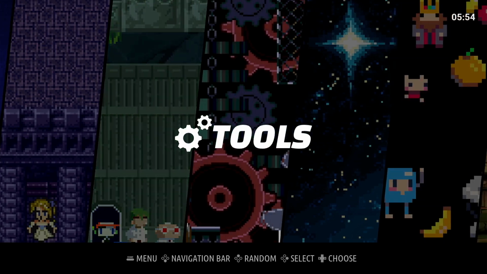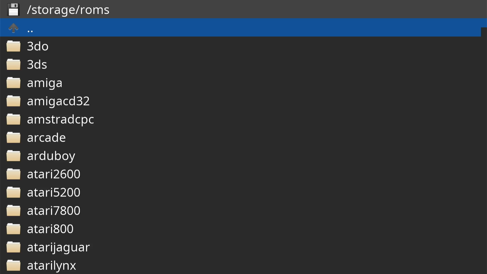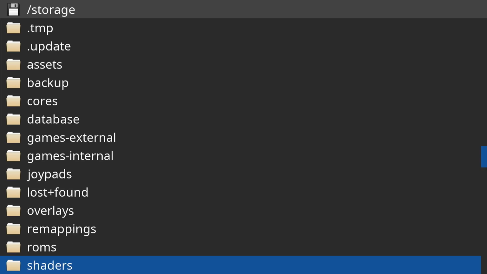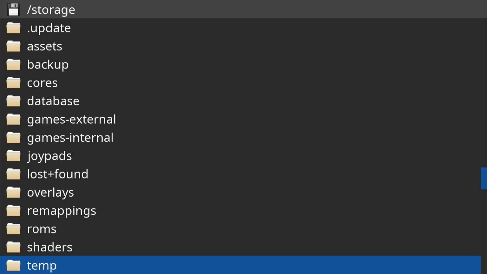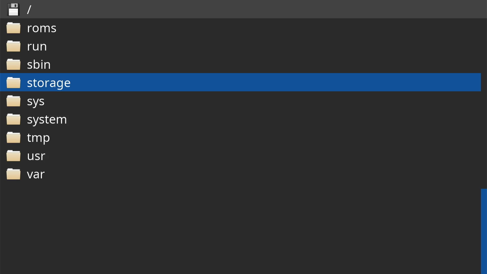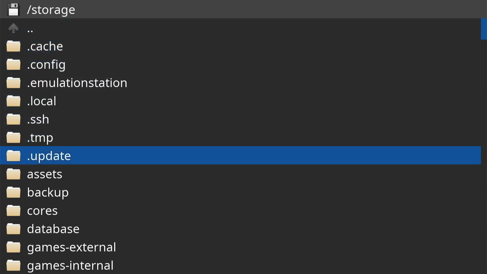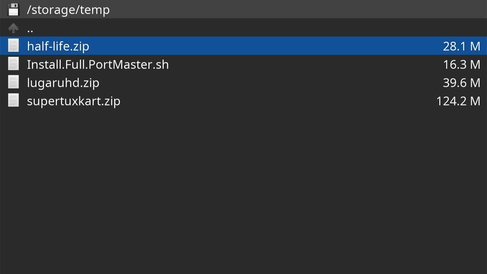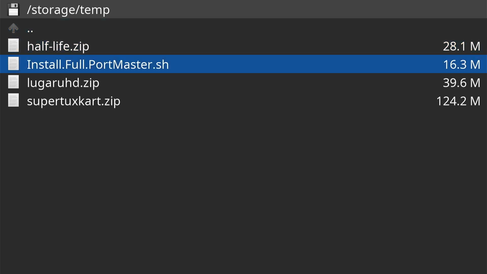And I think Retro Game Corps, they have a very good tutorial, and I will link that in the description of the video. So I think in short, what you can do is, so let's just say, as I don't have internet connection, you have to download the full installation script for PortMaster, and I will also put a link to PortMaster in the description of the video.